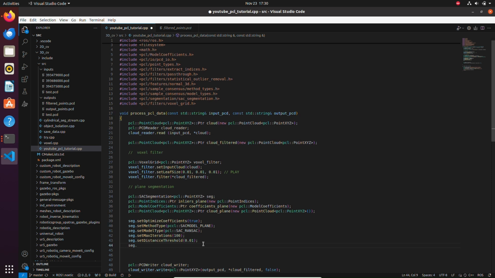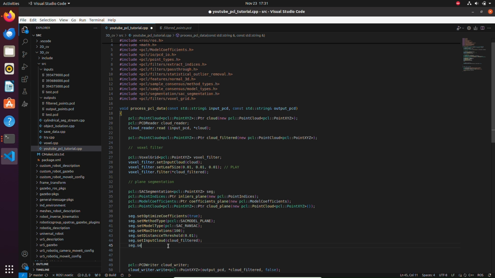So then we need to set the input cloud. So now we are going to pass the cloud filtered, so the cloud that has been voxelized, let's say. Okay, and then we segment, and we need to pass through these segmentation activities the inliers plane, that is going to be this one, and the coefficients plane.